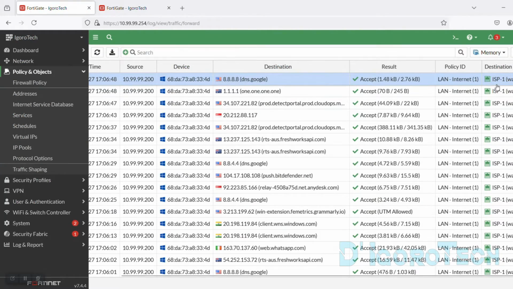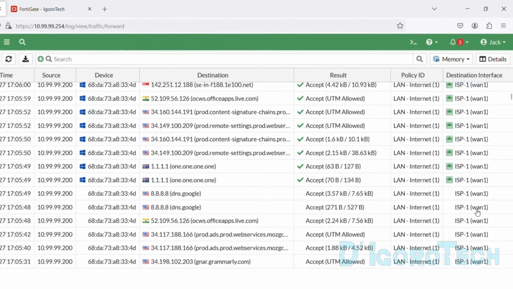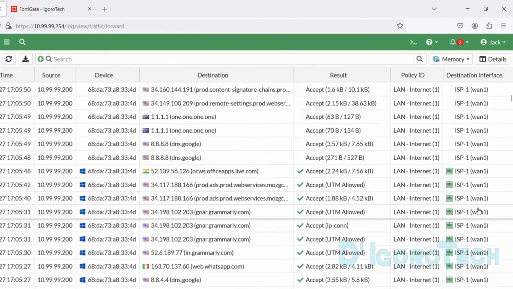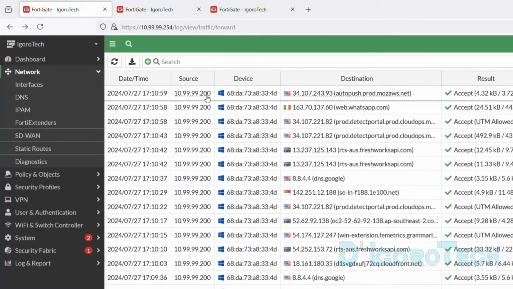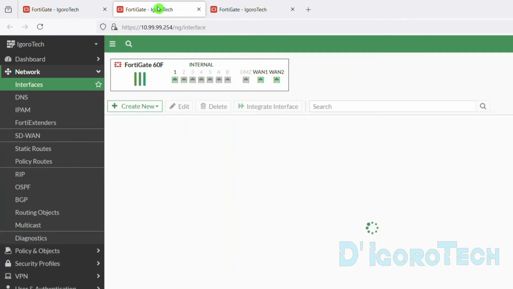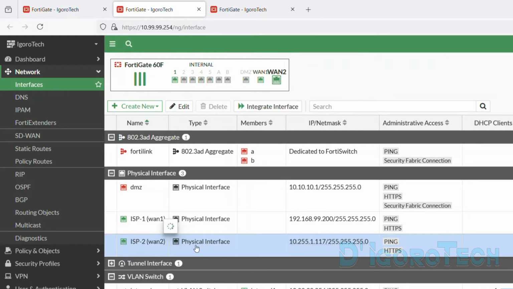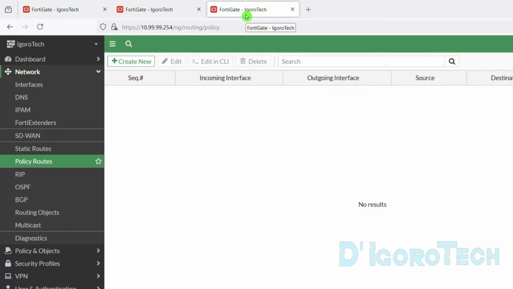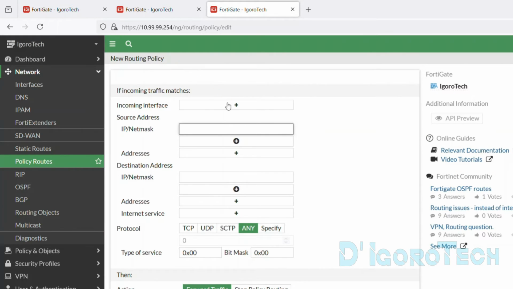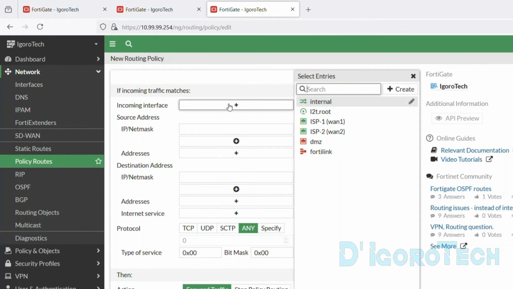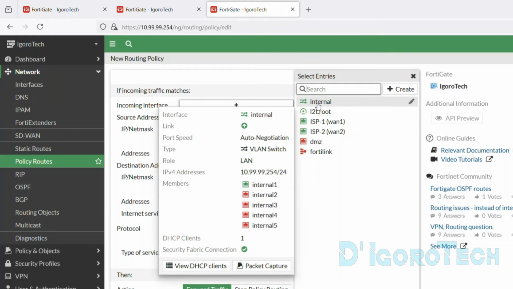Again, if we go back to the logs, this device is going out through WAN 1 or ISP1. Our goal for today is to configure only this device to access the Internet via WAN 2 or ISP2. The rest of the devices in this network will still access the Internet via WAN 1 or ISP1. Let's go back to Policy Routes. Click Create New to create a new policy. Incoming interface would be the source interface. In my case, it's the internal.